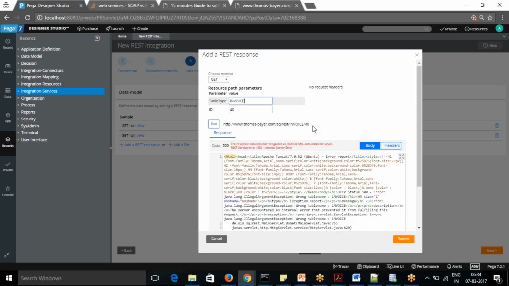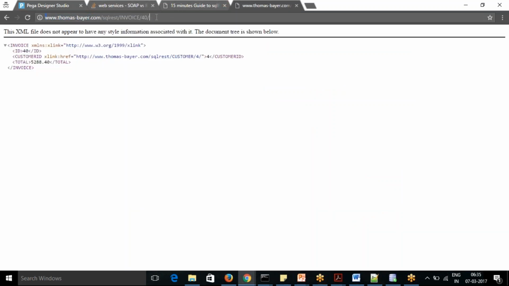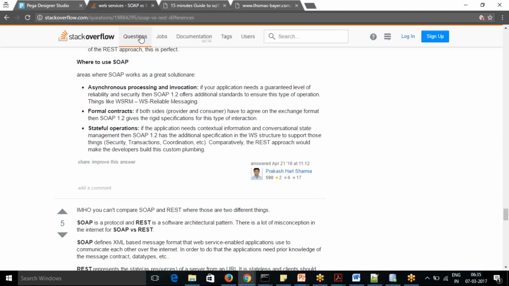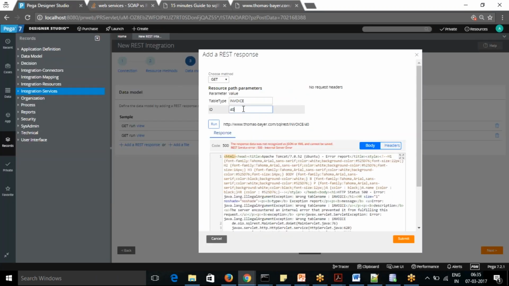Invoice. It should be like that. When I check this, if I just keep it without that, will it work? It's working with that. Okay, fine. Actually, we'll not worry about that.